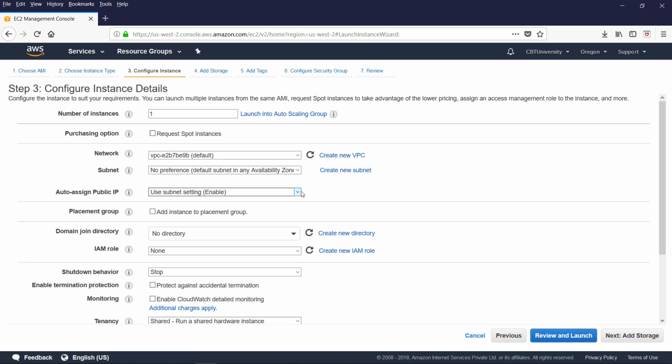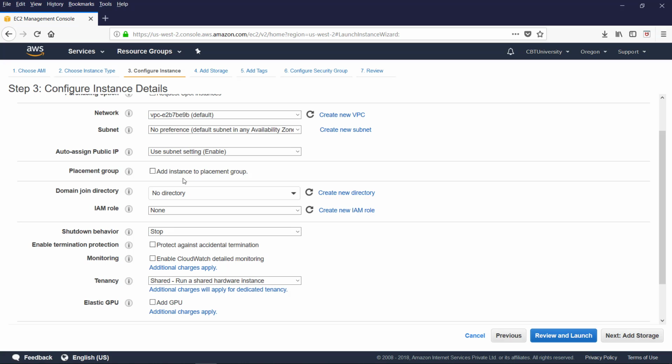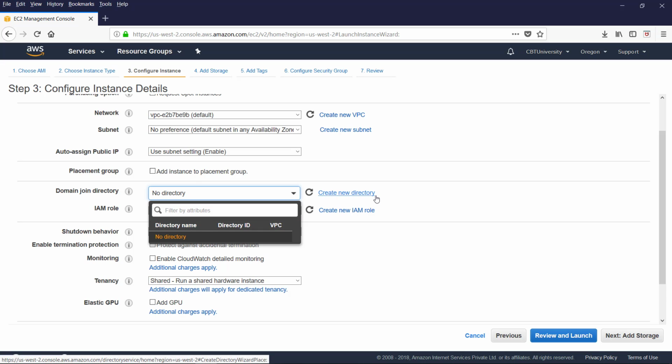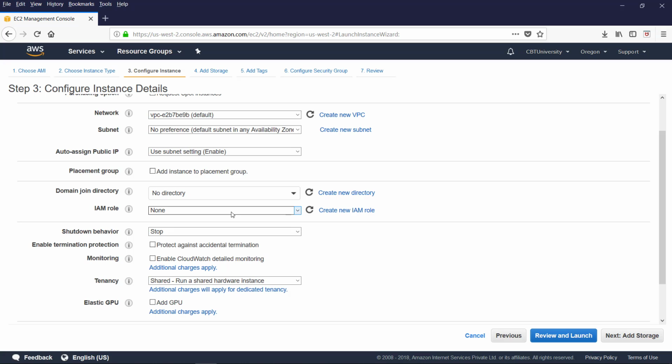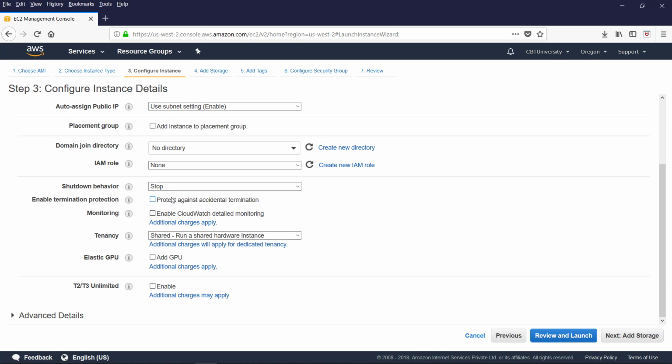Auto assign public IP. By default, this is enabled, and let us keep it enabled. Adding the instance to a placement group is for redundancy and good performance, and let us not add it now. Domain join directory. We don't have any directory, and we can create a new directory if you want. IAM roles are for applying restrictions to access various AWS resources. We don't have one, we can create one if you want. Let us go with default. Shutdown behavior is stop by default, and let it be default. We can enable termination protection so that our instance will not be accidentally terminated.